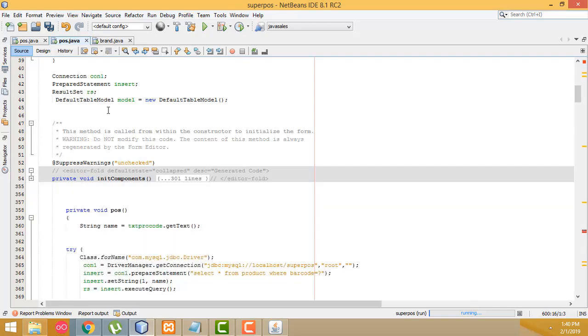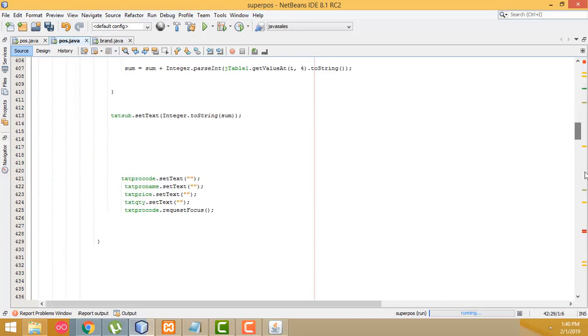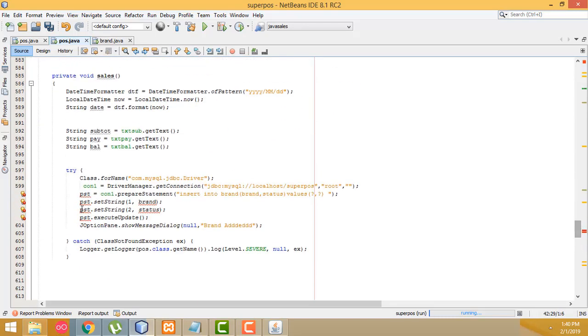Go above, I am going to create the prepare statement. Here the insert prepare statement object, I created as insert. Ctrl C to copy this one. I am going to paste it here. Insert prepare statement object, I created as insert.